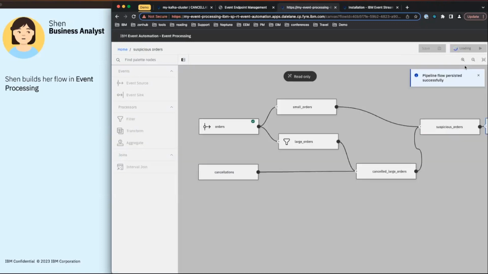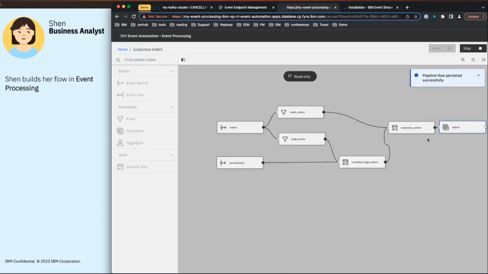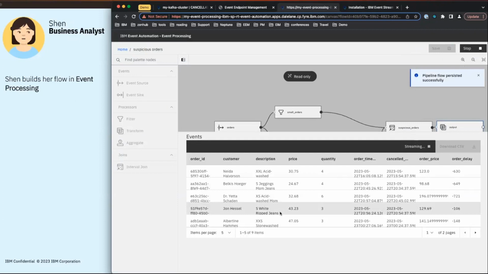All she has to do is click save and click run. Hopefully this works. So she can click run from historical. When Shen is developing her flow, it's easiest for her just to click on that, because then that will get events coming in from right at the start of the topic. As you can see, there's events coming in. We have 20, 21, etc. So I'm just going to pause that for now. So Shen can see all this data, all her results in a table.